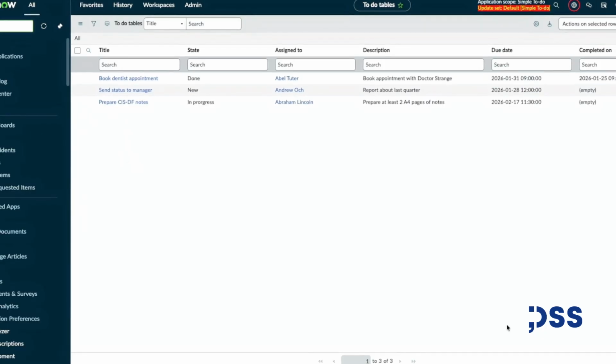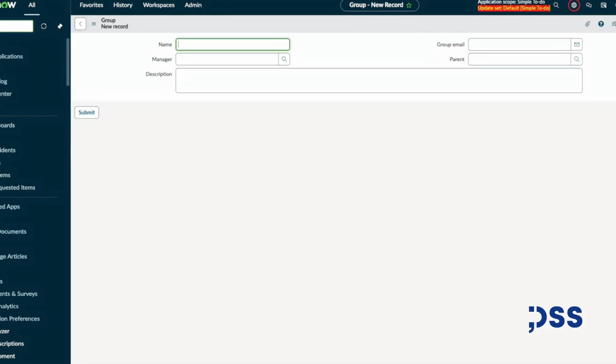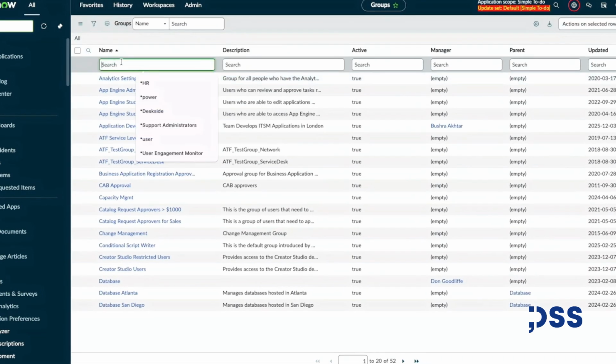Now, the cleanest way to add roles to the users is to create a group for them. So we will go to the user group table and we will create a new group for them. We can name it as you want. So let's put something like Simple to-do app users, and let's create it.